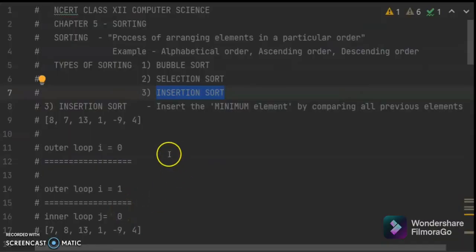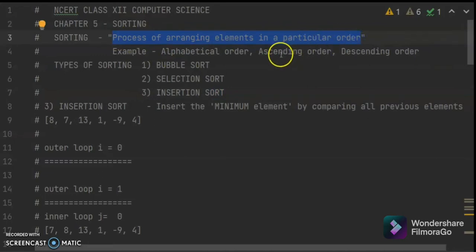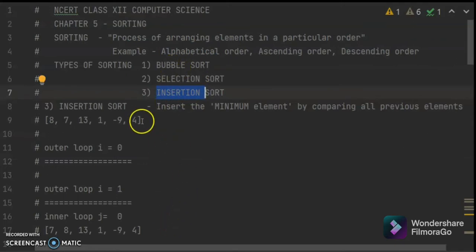In the last video, we saw selection sort. So in this video, we will be seeing insertion sort. Again, I am repeating, what is a sort? Sorting is nothing but the process of arranging elements in a particular order. It can be ascending or descending, or if it is a list of string values, you can arrange them in alphabetical order.